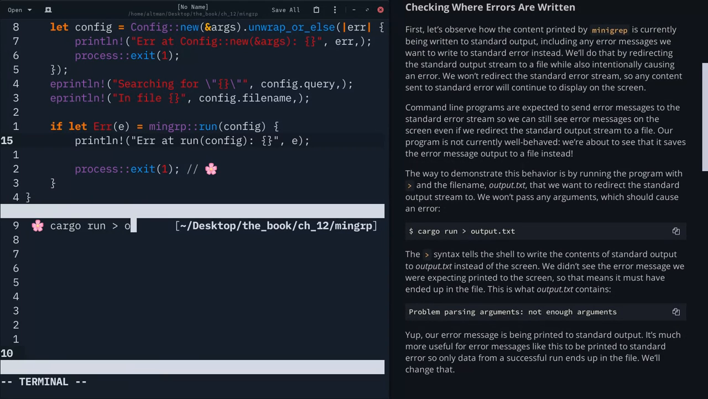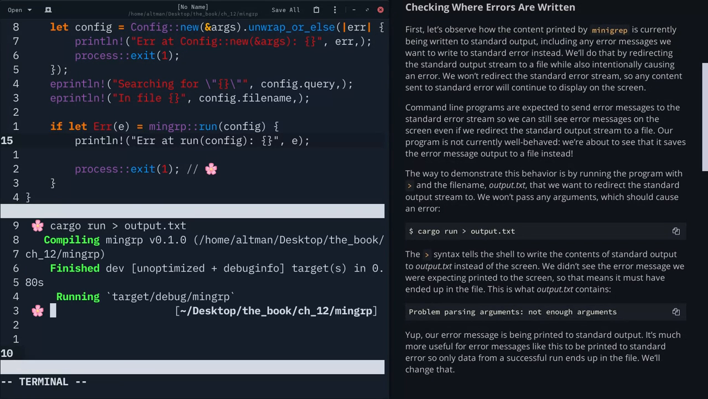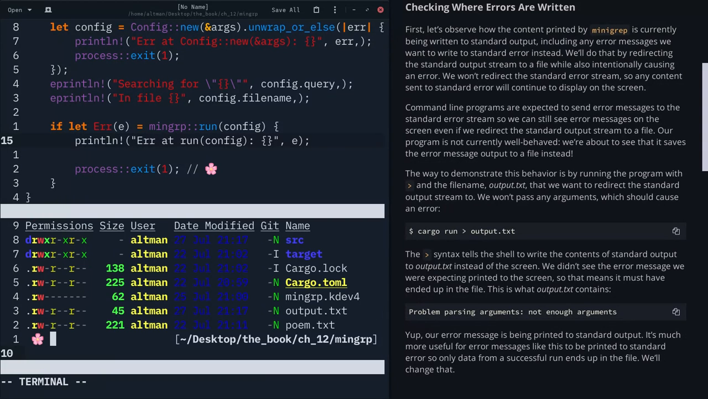Command line programs are expected to send error messages to the standard error stream, so we can still see error messages on the screen even if we redirect the standard output stream to a file. Our program is not currently well behaved. We're about to see that it saves the error message output to a file instead.